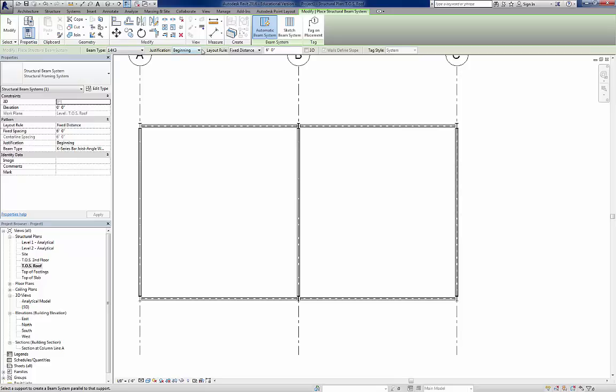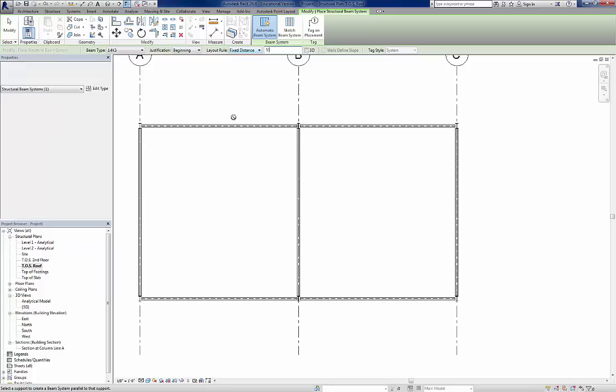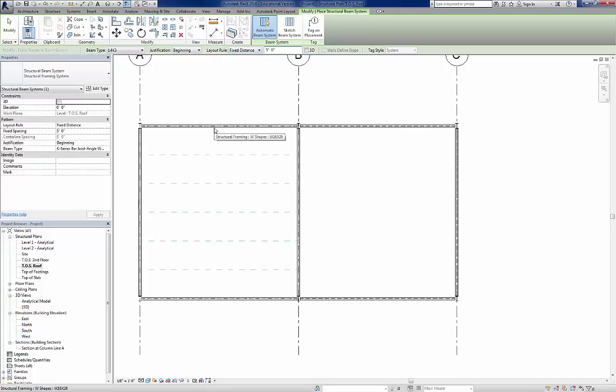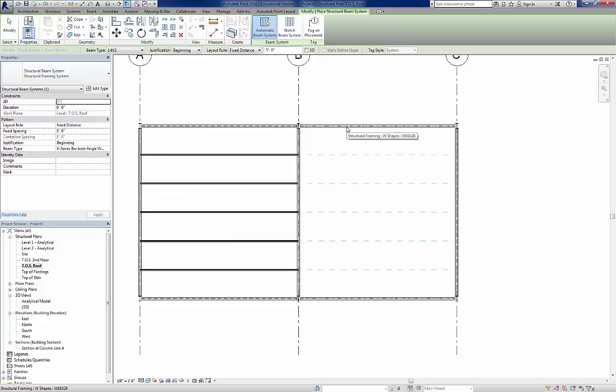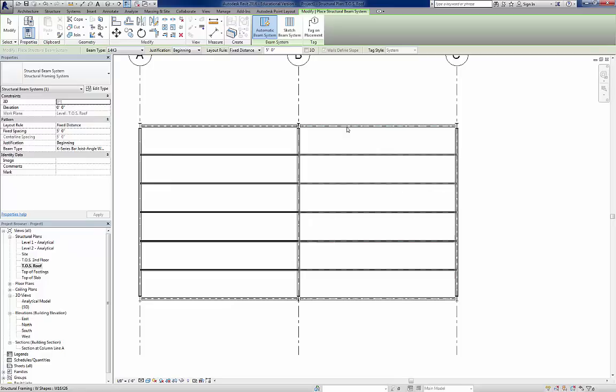Alright, set it to beginning. Fixed distance will be set at 5 feet this time. Alright, and then now I'm going to come up here. I'll hover over the beam at column 2. So that looks good. Come over to the other side. We'll put it there as well. Good job. Next, we're going to add the vertical bracing.